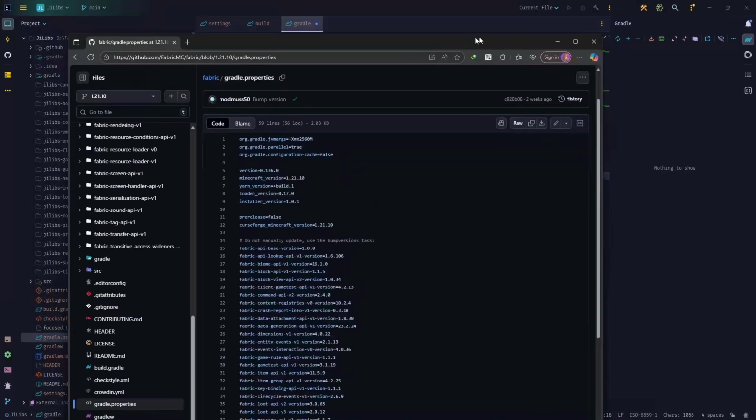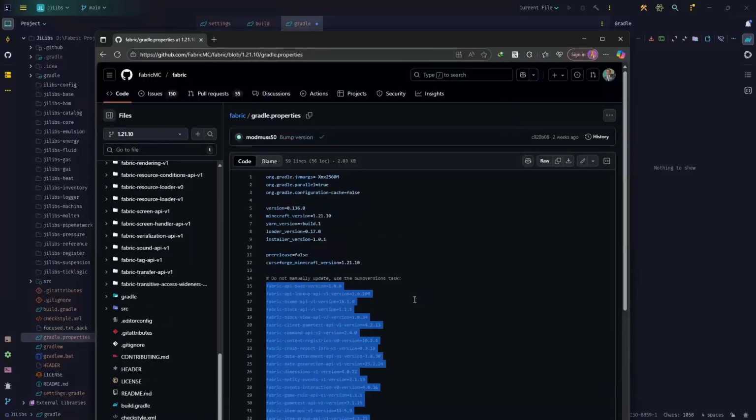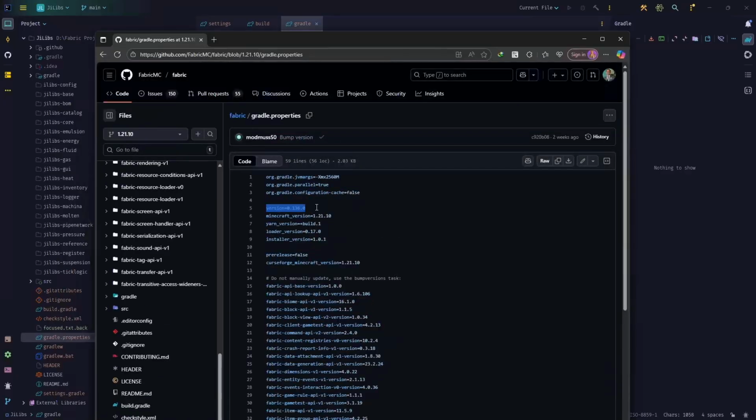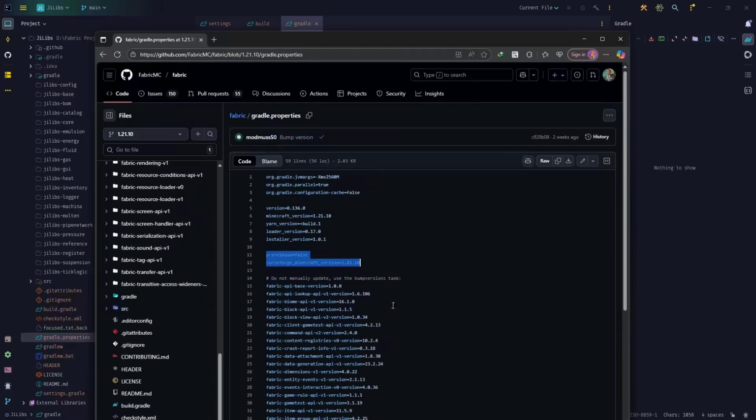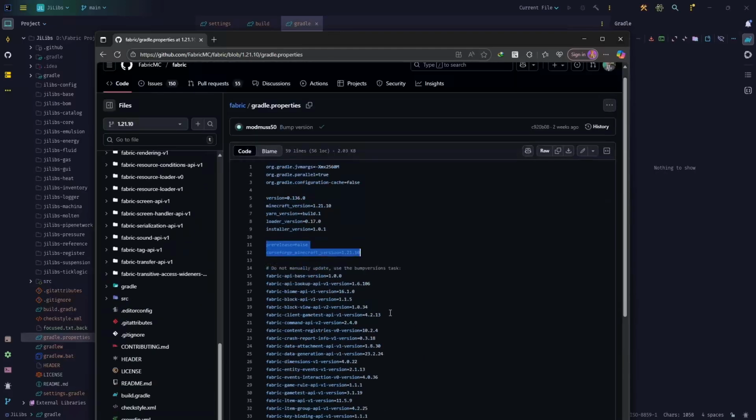Let me show you the library. And then the subprojects. Okay, so they have this version. This is the mod version. Don't forget, this is the main libraries version. Then they have this pre-release equals false. We will talk about that. Then the CurseForge version, if you want to publish to CurseForge. And then the sub versions for every mod and their libraries.